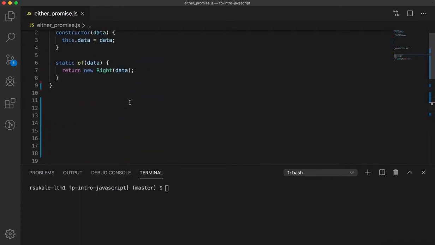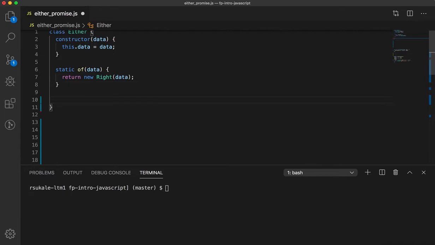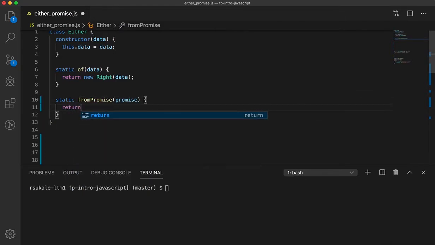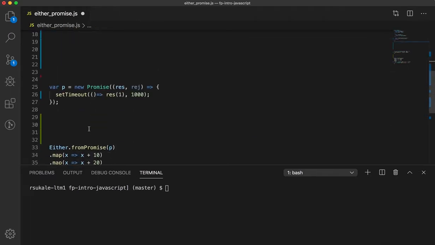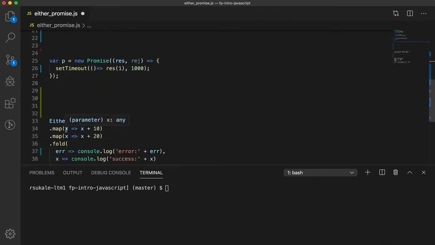So let's go ahead and create this function on our Either: a static function called fromPromise, which takes a promise and returns something. Now we need to figure out what we want to return here, right? So let's quickly see what this is. We want to be able to execute the function only if the value of the promise resolves, and eventually we return a right or a left value.